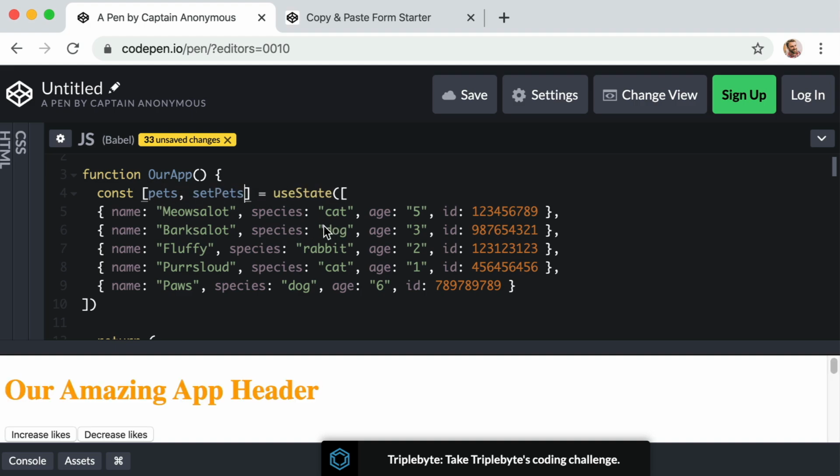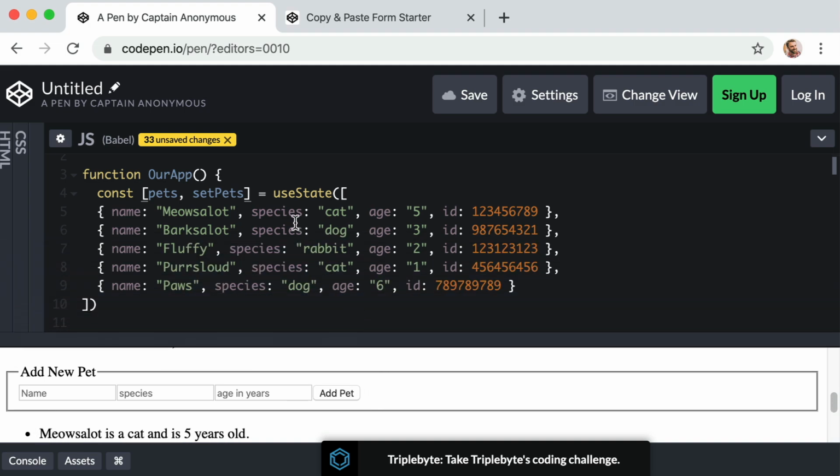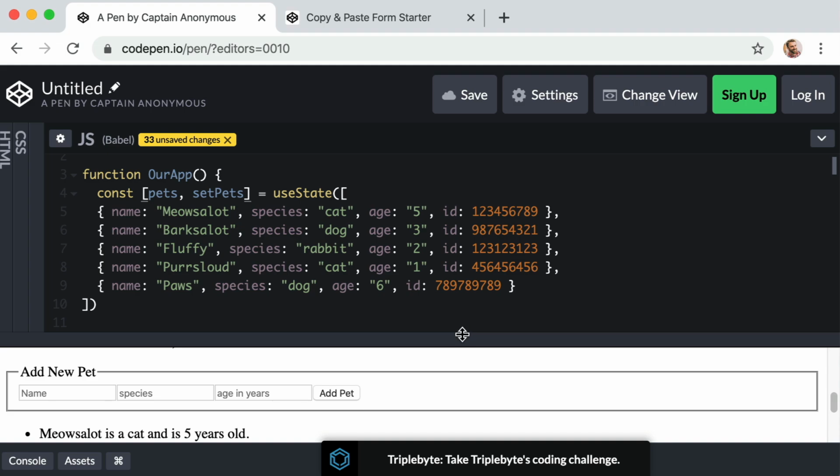So ultimately, within our app, you can still access the pet data from a variable of lowercase pets. So our pet list still displays just fine. Only now we have this function named setPets that we can call to update this piece of state. Maybe now the bigger picture is coming into focus.